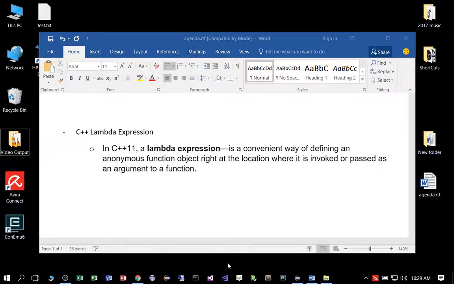Hello everyone. Today we're going to talk about C++ Lambda expression.